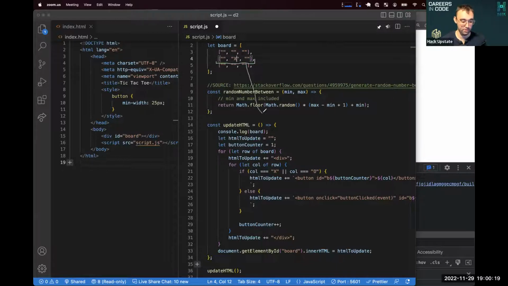That gives us the row. The row trickles down to our column. We go to our column. Our column is going up and grabbing this one value. That one value is going back into our column, and the column is going over to our template literal.